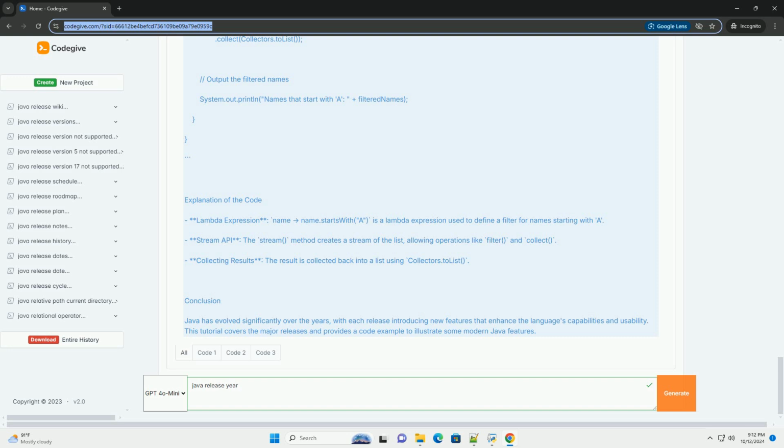16. Java 18, JDK 18, 2022. Release year, 2022. Key features: added features such as UTF-8 by default and a simple web server.